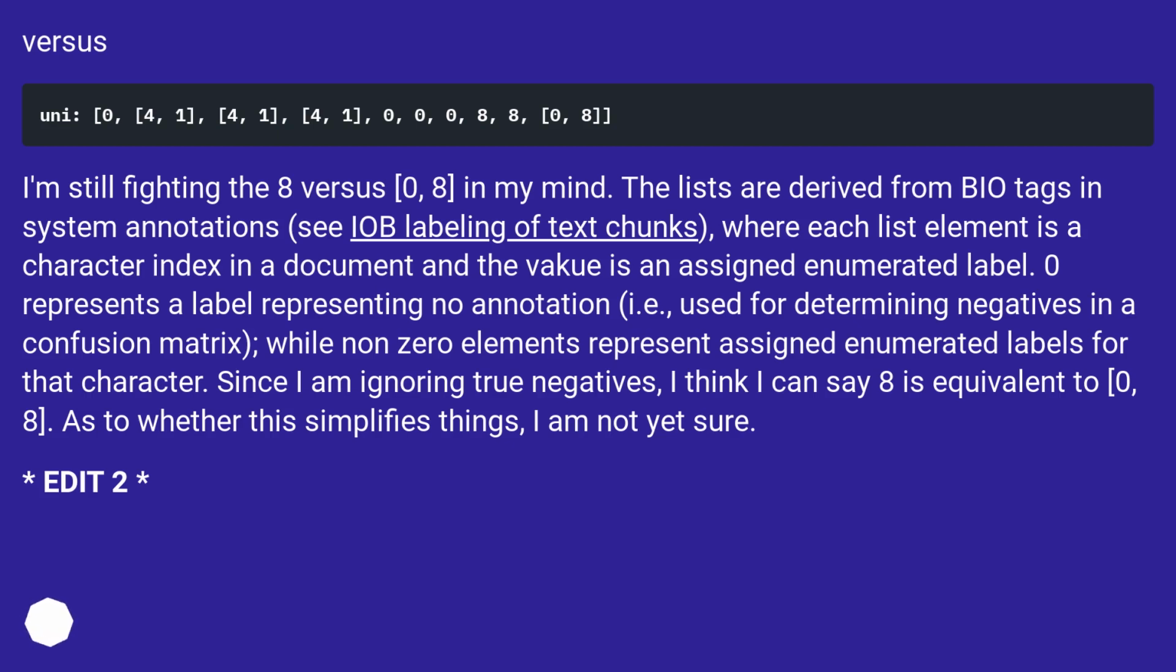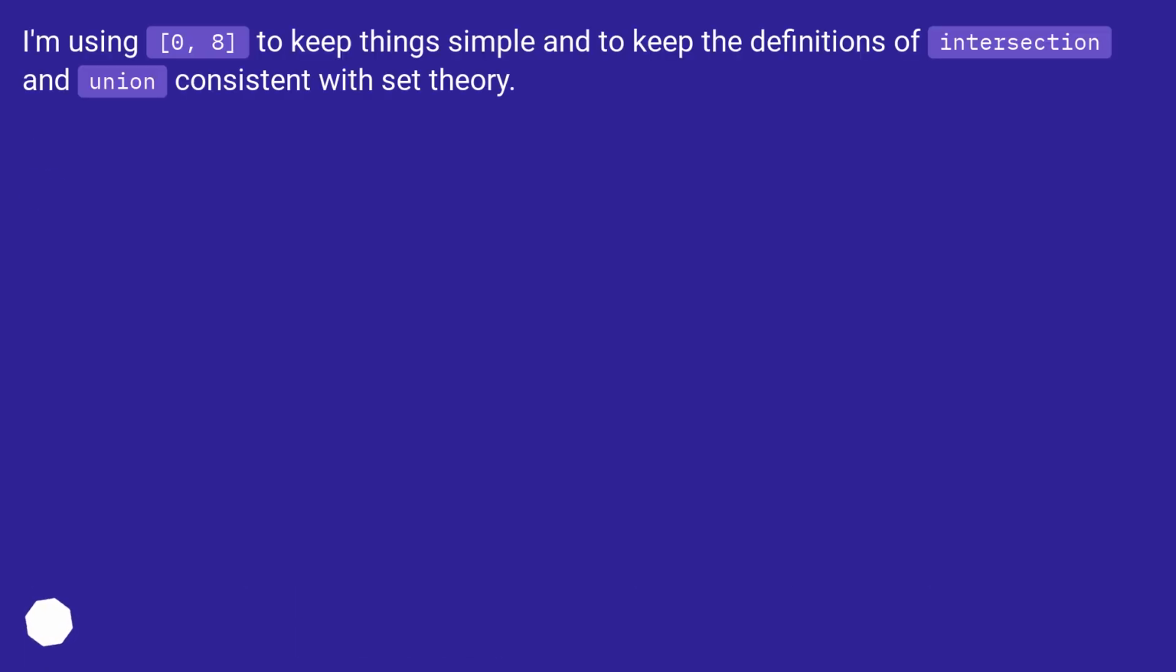Edit 2. I'm using 0, 8 to keep things simple and to keep the definitions of intersection and union consistent with set theory.